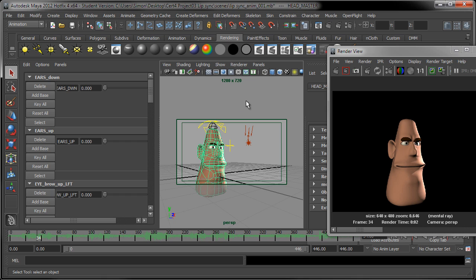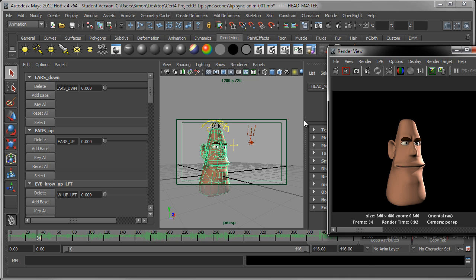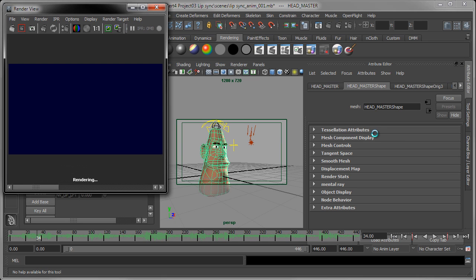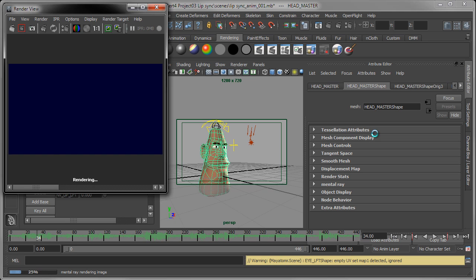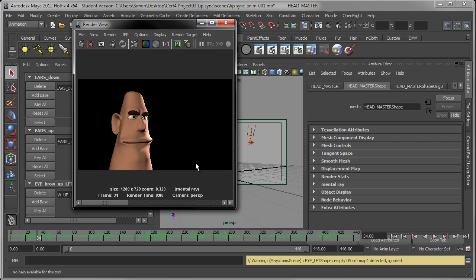Okay. So I'm happy with the positioning. Let's grab our render settings again. Actually, what I might do just very quickly is one last test render. So I'm just going to grab my render view and I'll press the test render button. And you can see the final image is just there.